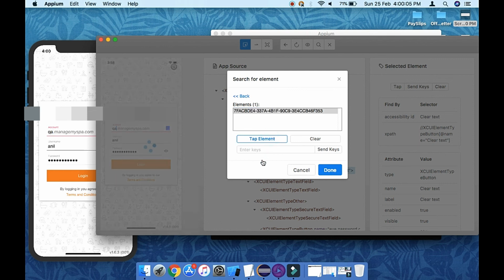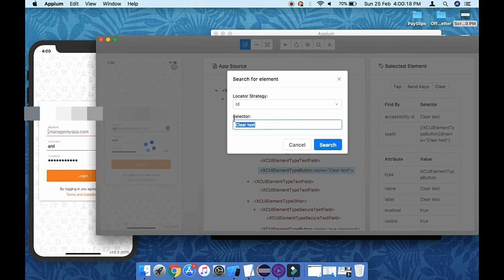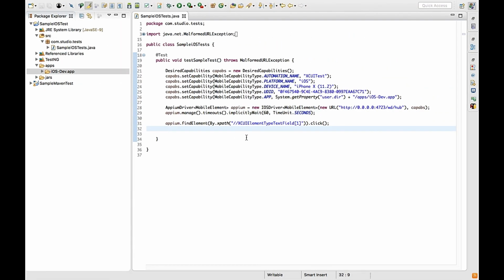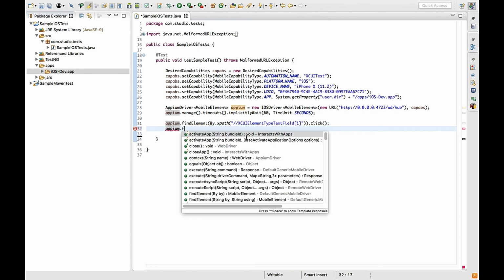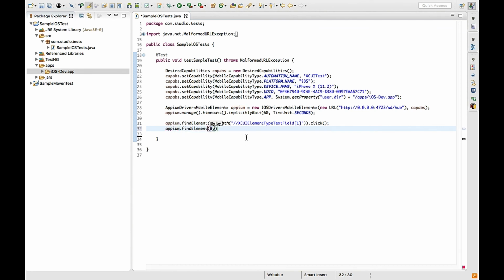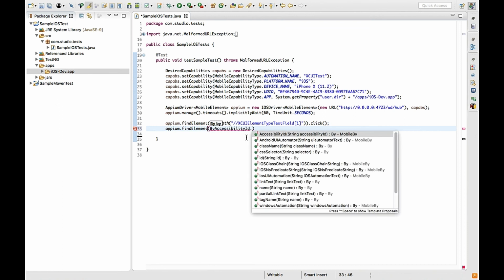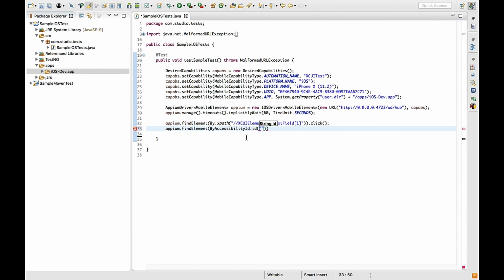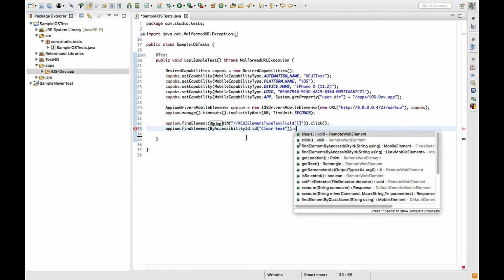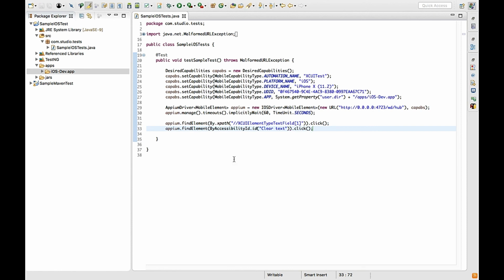If I tap on it, see, it cleared the text, and it's going to reflect here also. So I can use this strategy also. The strategy is accessibility ID. So what can I do here? Then appium dot find element by accessibility ID dot ID, and I need to perform a click action.